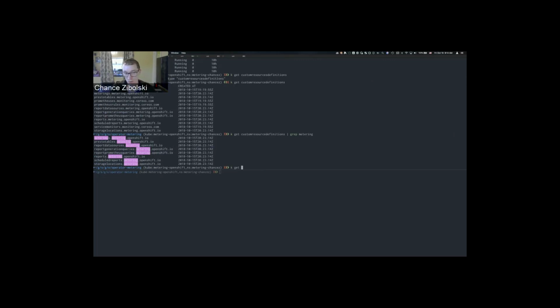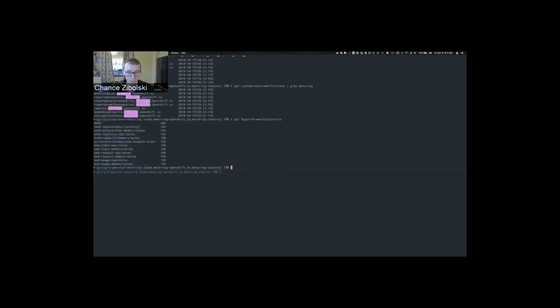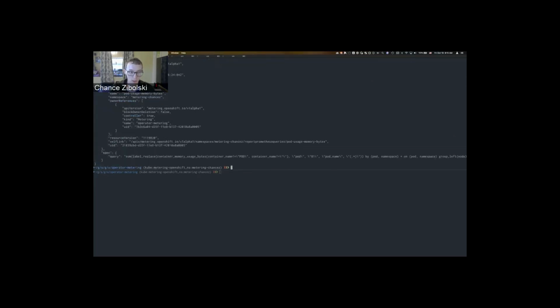So starting from the bottom up, I'll start with the data collection portion. We have these report Prometheus queries, which are really simple. They are an actual Prometheus expression, PromQL queries. So let me make this a little bit easier to read.